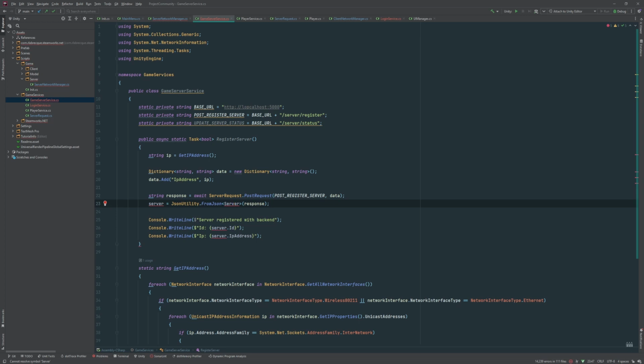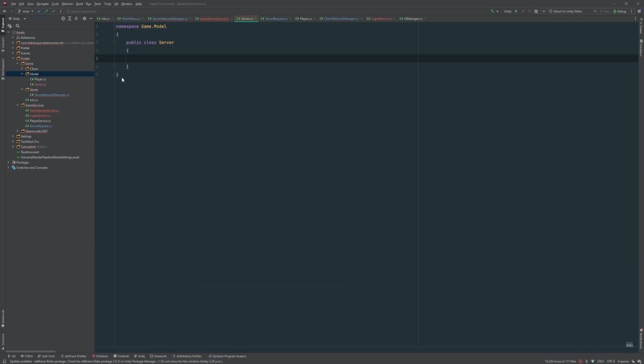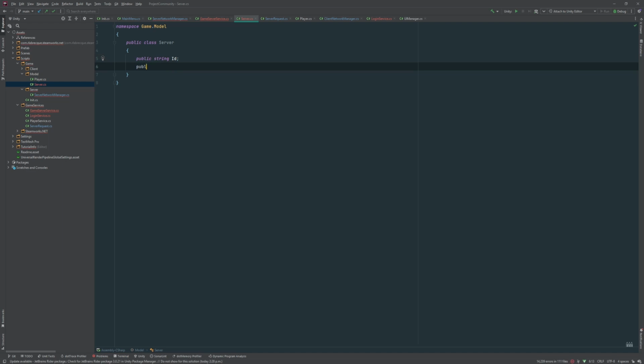Now what we're going to need to do is create our model that's going to represent the data that we receive from the server. So server from our backend services. So let's create a class server. There we go. So it's a simple class. So public string ID, public string IP address, and public string status.